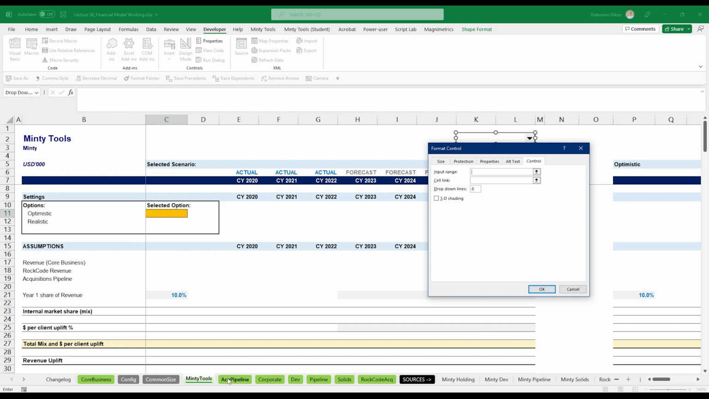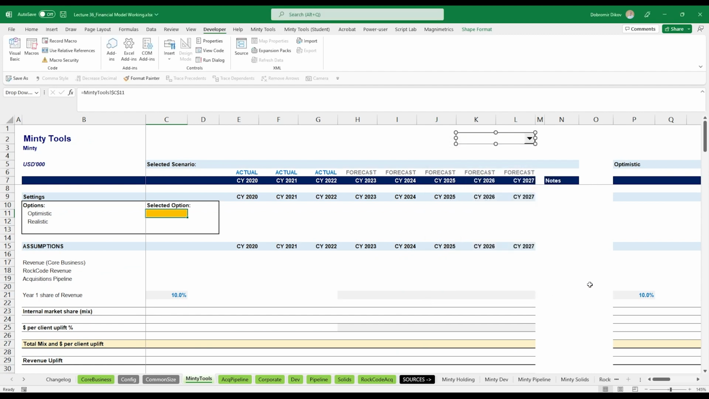But if you remember, we want those to be with the tab name in front of them. I'm just going to go to a different tab, go to this tab, grab the two. And then for my cell link, the same thing, go to a different tab, go back and grab this link here. And since we only have two options, I'm gonna add two drop-down lines, click OK. And now we can use this and you can see that the value here is being updated.